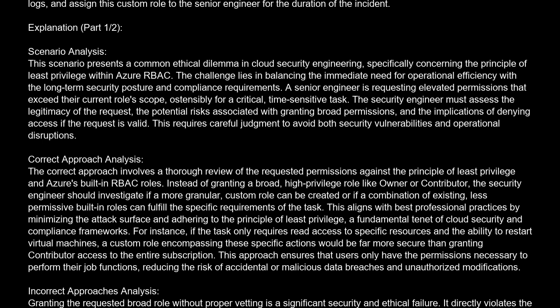For instance, if the task only requires read access to specific resources and the ability to restart virtual machines, a custom role encompassing these specific actions would be far more secure than granting contributor access to the entire subscription. This approach ensures that users only have the permissions necessary to perform their job functions, reducing the risk of accidental or malicious data breaches and unauthorized modifications.